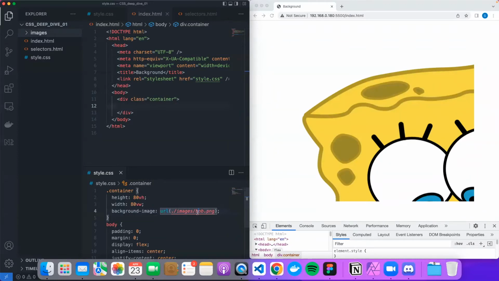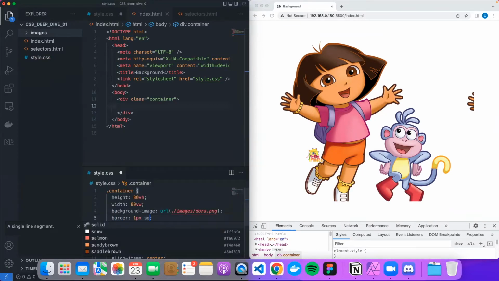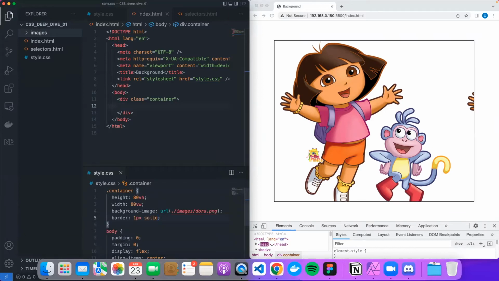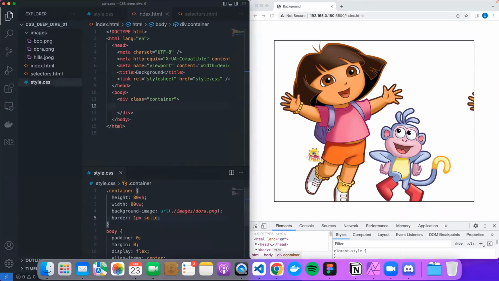Let's take Dora. Okay, if you see, you are not able to figure out the border of that image, so let's add some border so that you can see that box. So now this Dora image is the background of this particular container div.